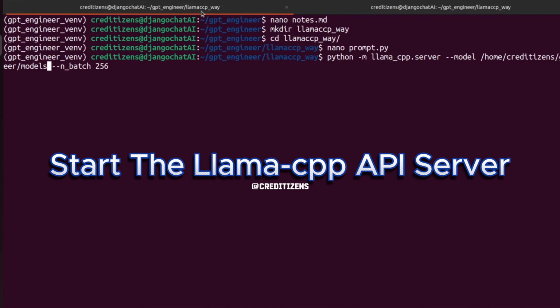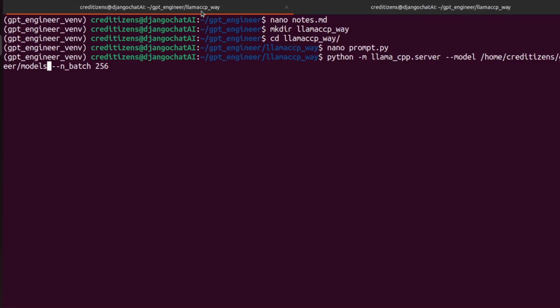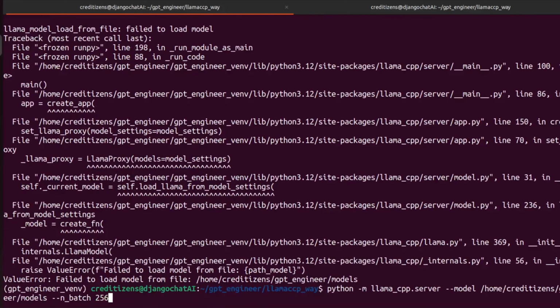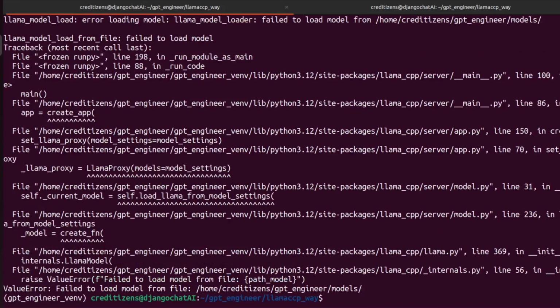So what you need here is to run a server. The server is the Llama.cpp server. And then on the other side, the client is going to use GPT-Engineer and it's going to be calling this server that you have created. That's how you can create your own instance. So models, here is the folder.